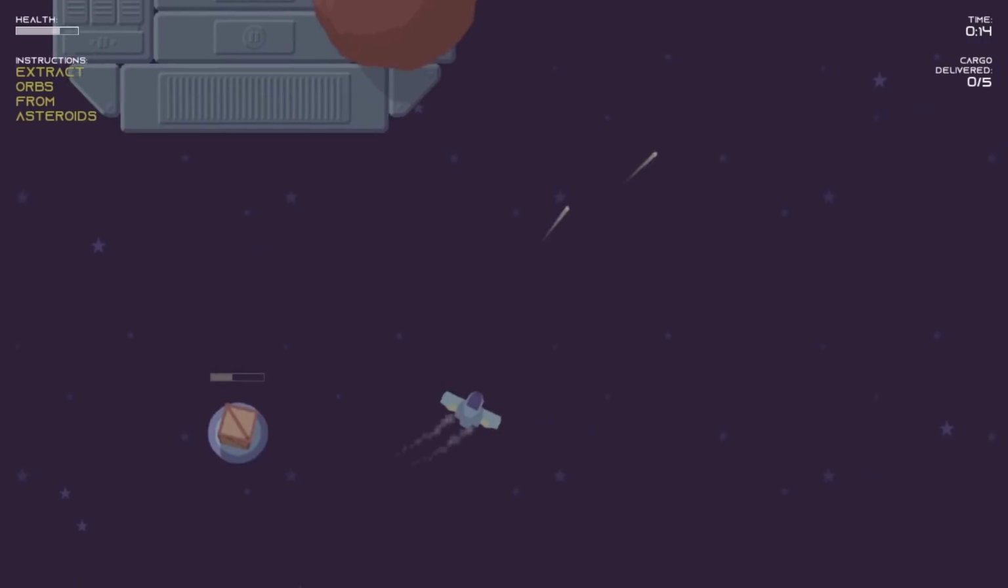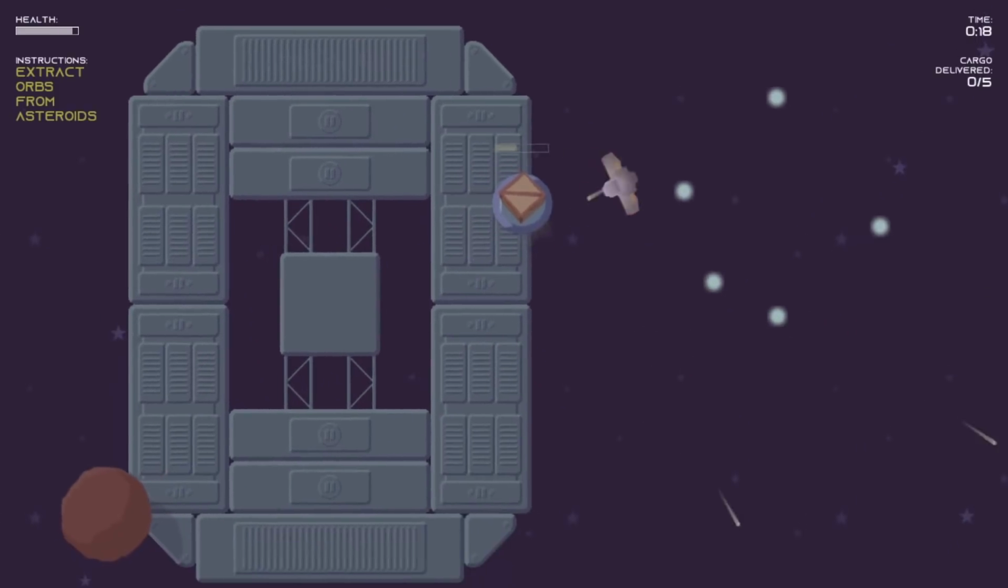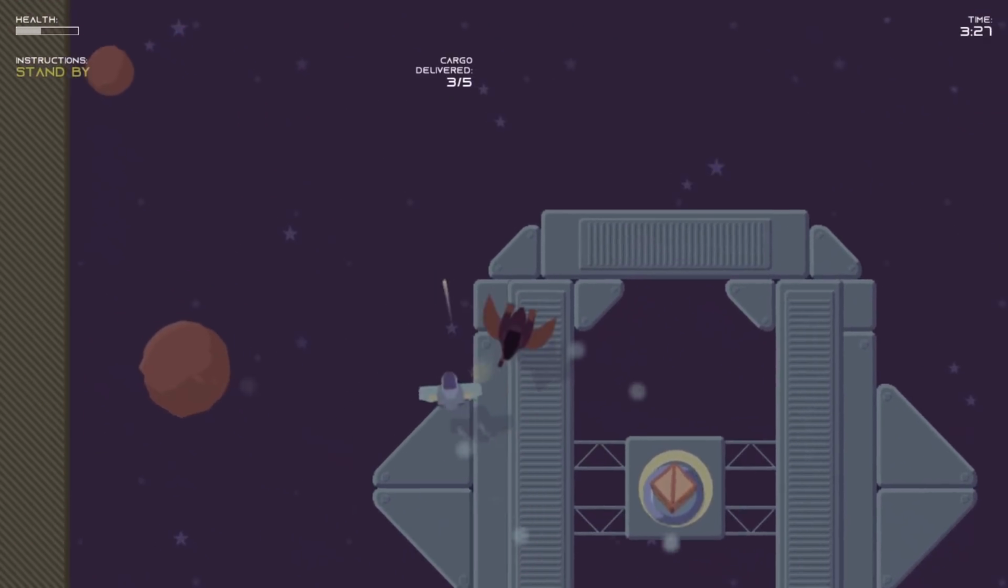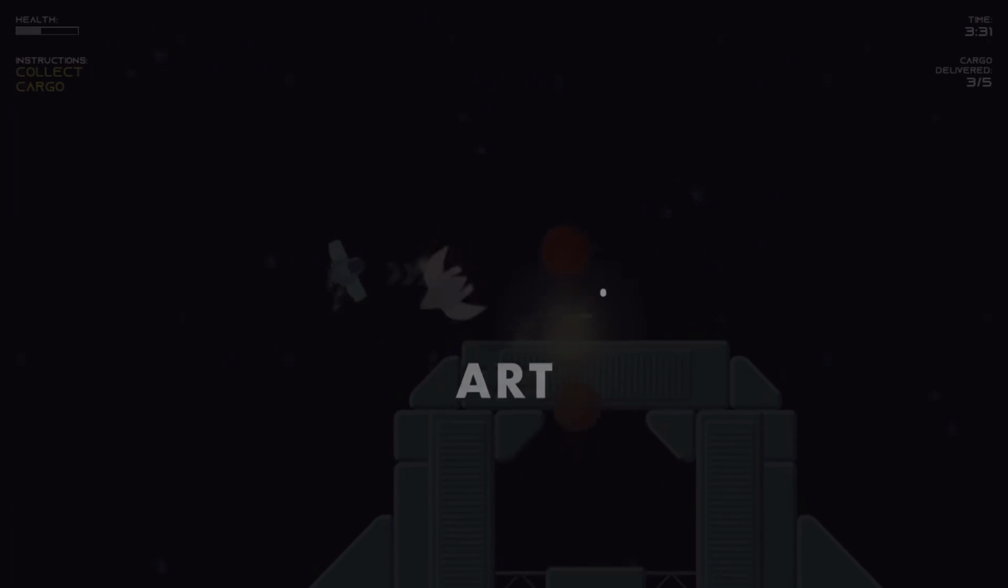Destroying red asteroids will regain your health, which you will need because on top of taking damage from the cargo and asteroids, there are enemy ships that will start coming in to attack you as well. If you can survive to deliver 5 boxes, you win, and you're given the time of how long it took so you can try and beat it next time.